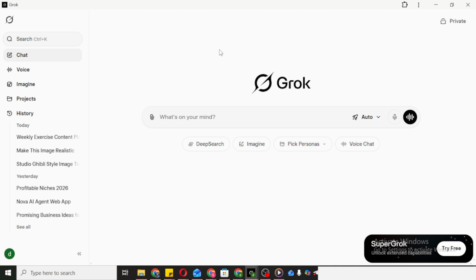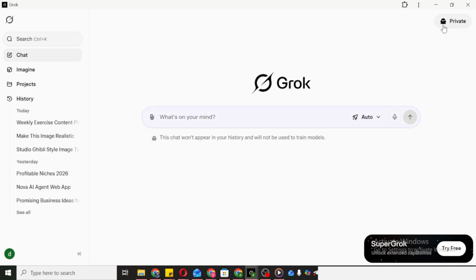Now, look toward the top of your screen for an option labeled Private. This may appear as a clearly marked button or a toggle in the top bar, depending on your device and screen size. It's designed to be easy to spot. When you see Private, click it. That's all it takes to switch your session into private mode.